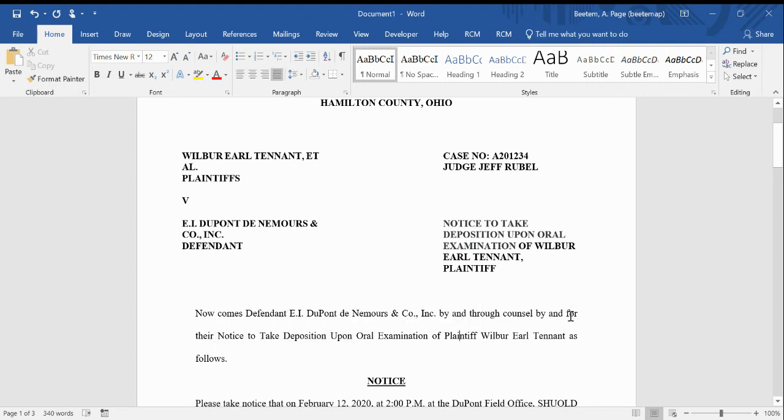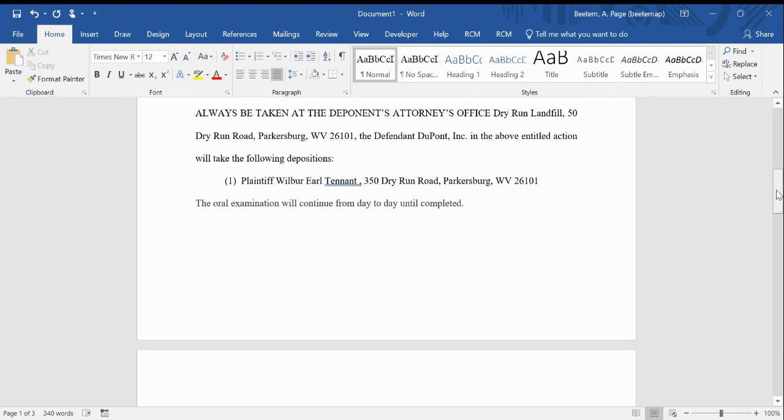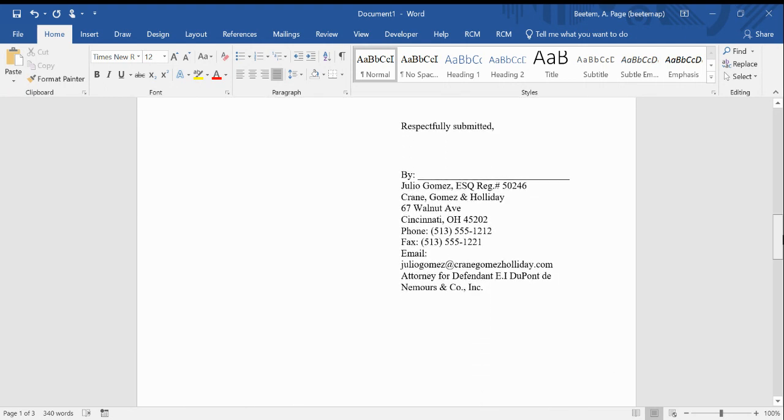So this is not exactly correct. This is actually a former student's work, so it's not exactly correct, but you want to make sure that you have that. Then you go through and you include the notice. There is a sample notice in your book.